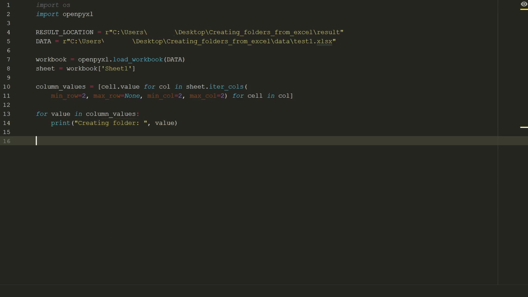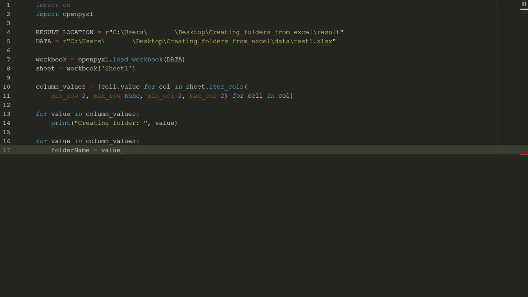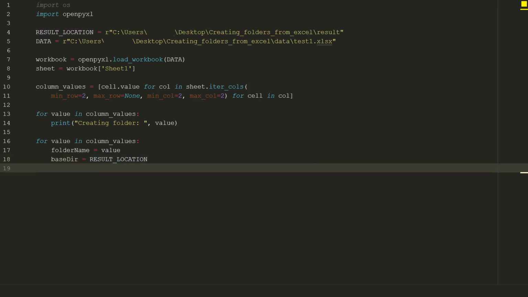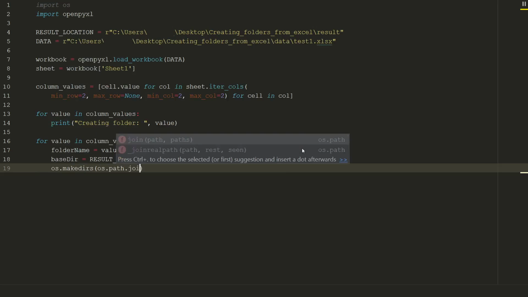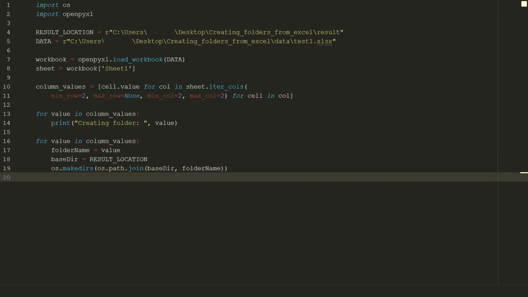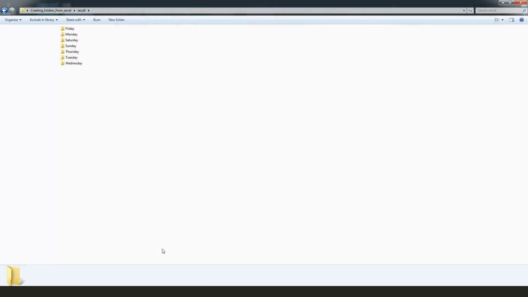We will use a similar for loop as for testing. Just define that folder name will be equal to value, and the directory where we will create folders. Let's name it base_dir is equal to the result location. From the OS library we will use the makedirs method to create a folder and os.path.join to join the new folder path where the folder will be created. And this is it. We can run the code. We can see that all folders are created.